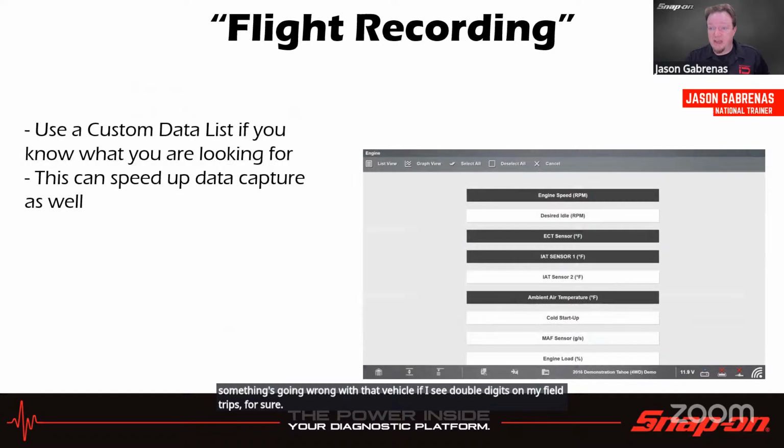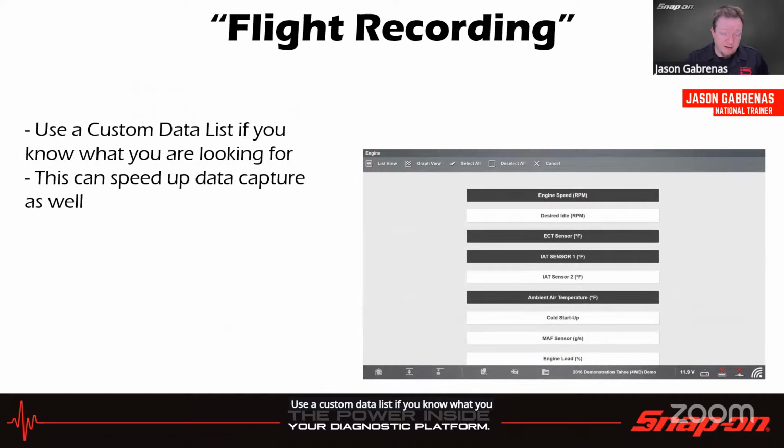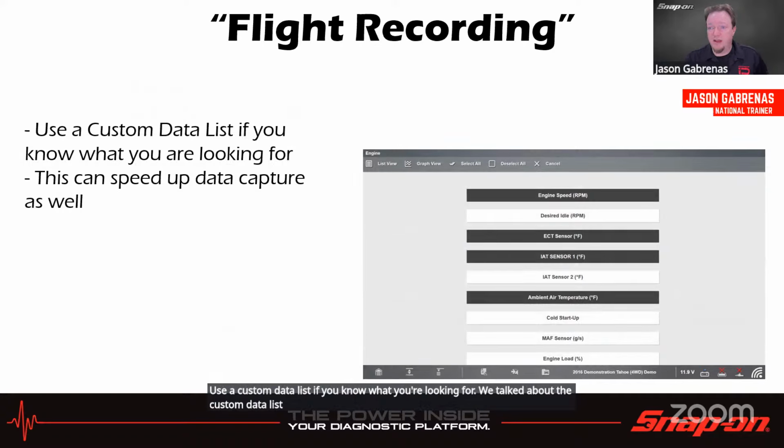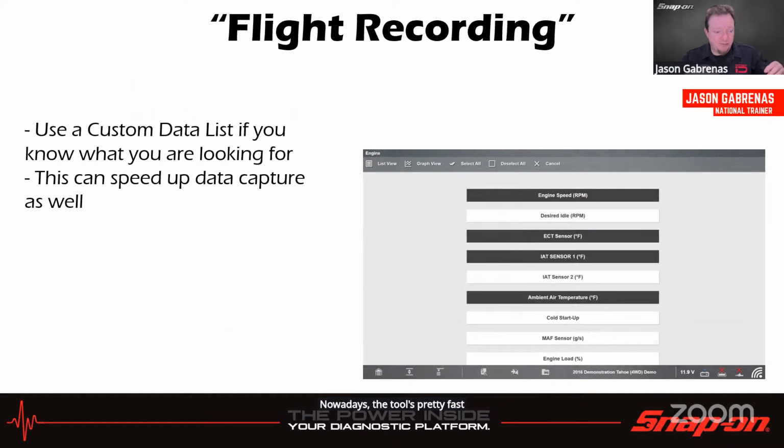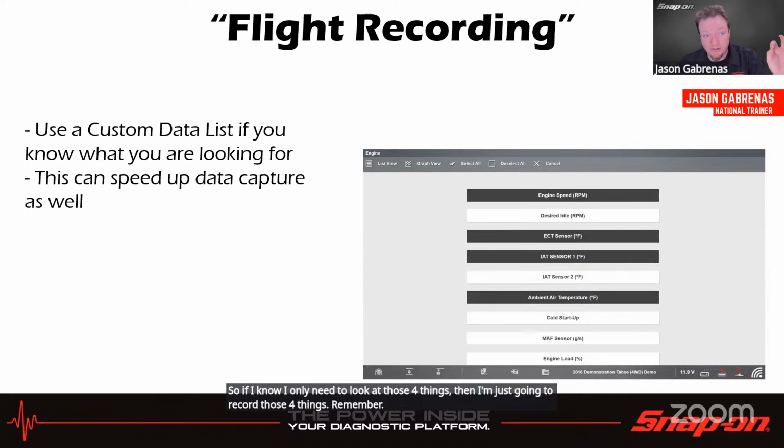Use a custom data list if you know what you're looking for. We talked about the custom data list earlier, right? So that can speed up data capture. Nowadays, the tool's pretty fast at capturing data, so it's usually only limited by the car. But it should still speed it up a bit just by doing that. So if I know I only need to look at those 4 things, then I'm just going to record those 4 things. Remember, only what's on the screen gets recorded.